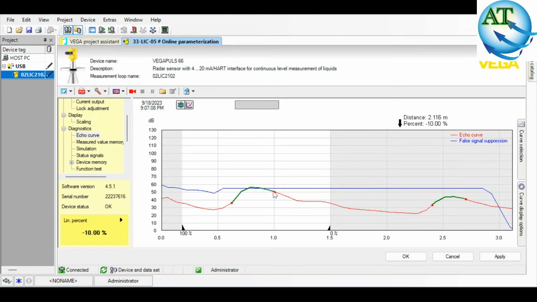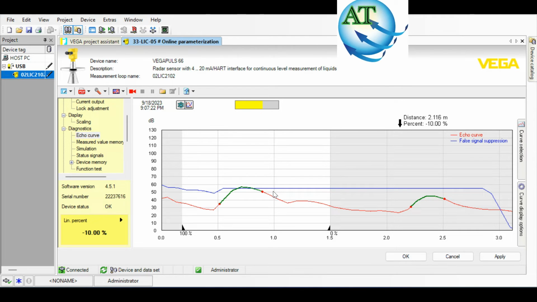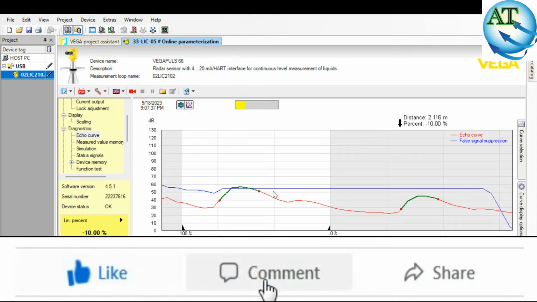It is near to the below of the suppression line. Now I will show how we can bring down the suppression line by using the edit false signal suppression method. Our echo signal and the suppression line are the same. If we do not bring down the suppression line, if the level is increased, then we will go to no measure value and the value will not be displayed.